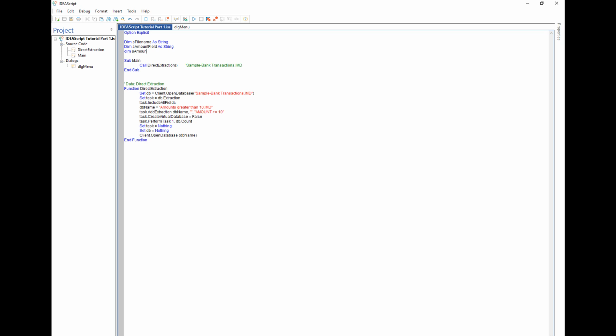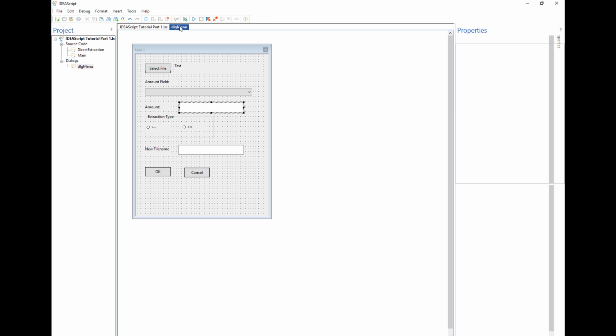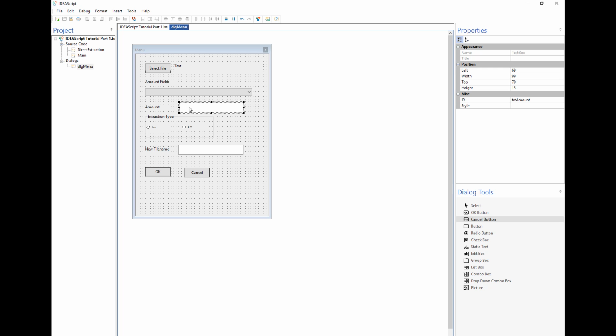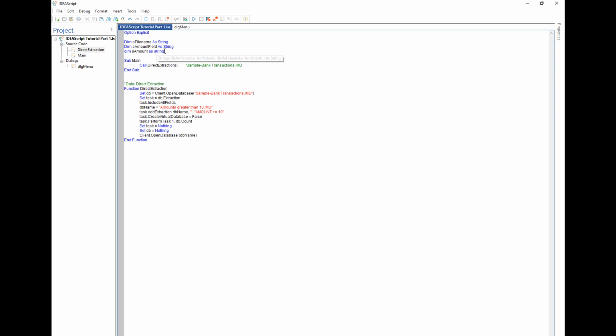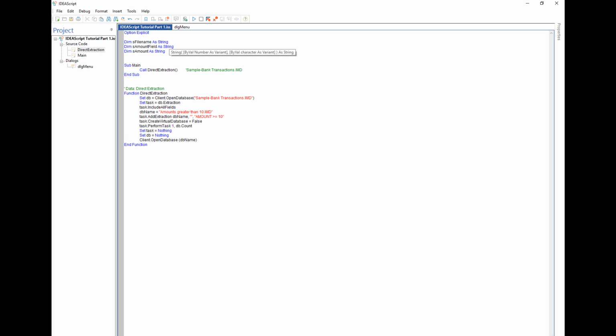Next, I want a variable to hold the contents of the amount field. You may remember that within the dialog menu we have an edit box for the user to input the number they're looking for, be it 10, 20, 100, whatever it may be. So this variable will hold that. I define it as a string, and I'll talk about why it's a string later on.